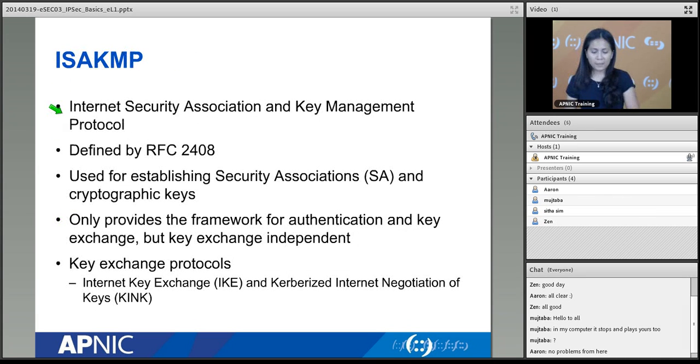Next is ISAKMP. ISAKMP essentially defines the procedures and the packet formats that are used to establish, negotiate, modify, or even delete your security associations. It's distinct from key exchange protocols so that you can clearly separate the functions of both. Security association management is mainly managing the SAs. Key management, which is IKE, is in charge of the actual exchange of these keys and of these security associations.